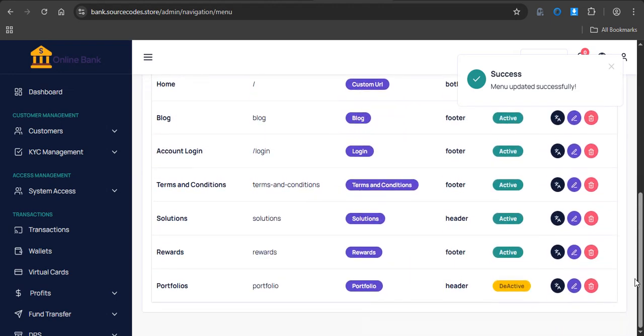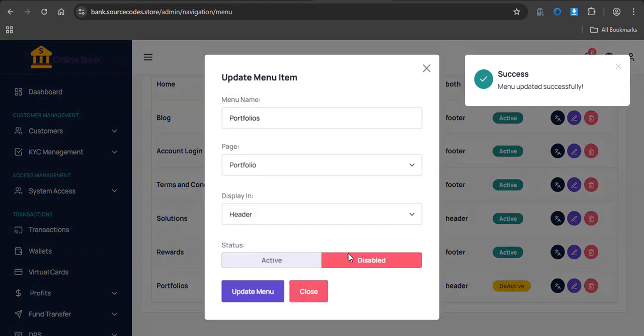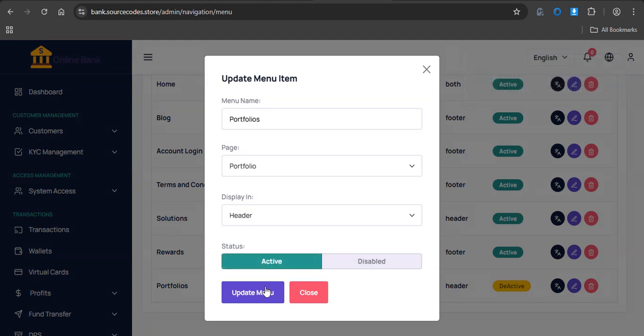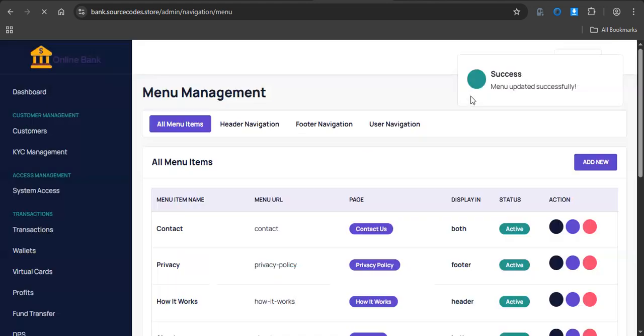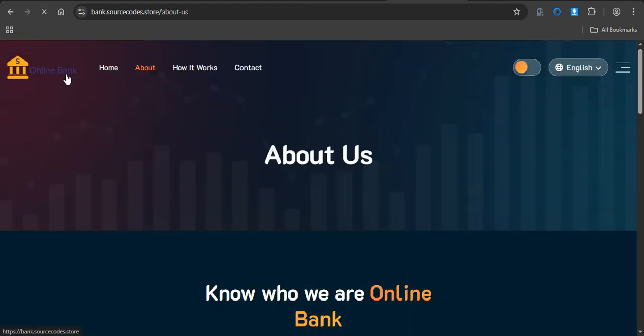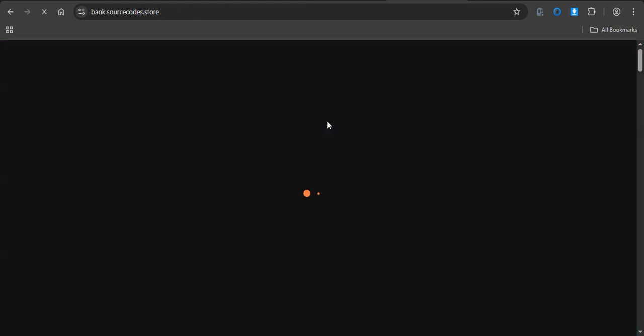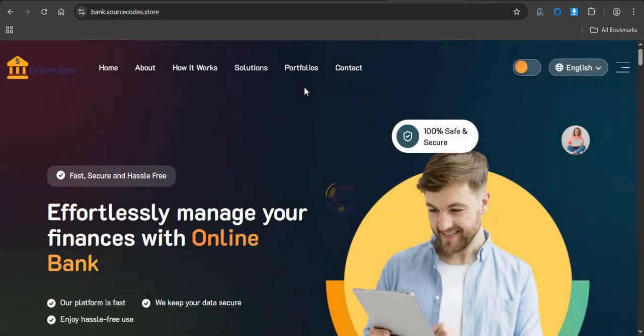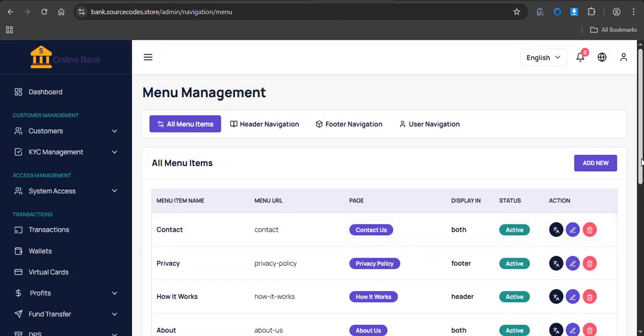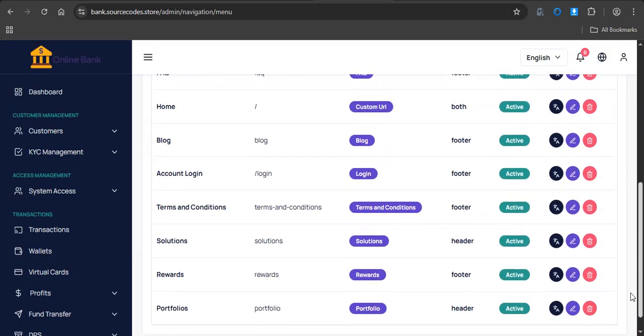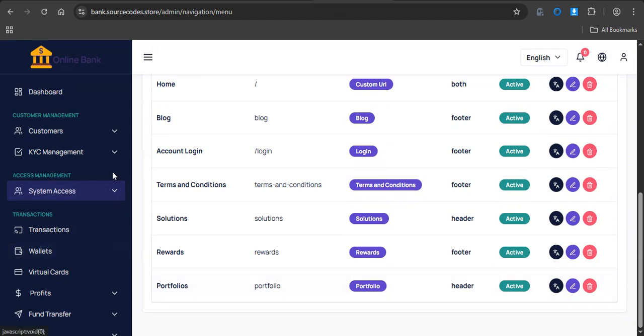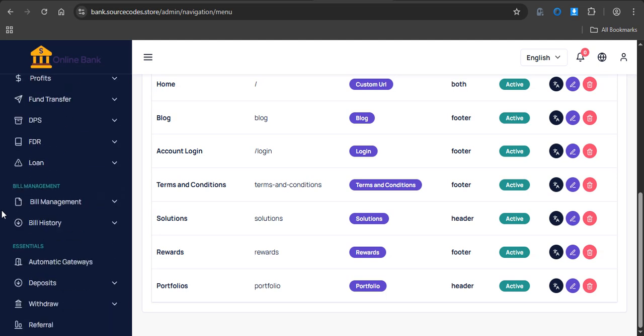Now this thing also, the portfolio, let me enable it. So let's go back, let's reload. You can see that they are now available. They have the solution and the portfolio. So that is it.